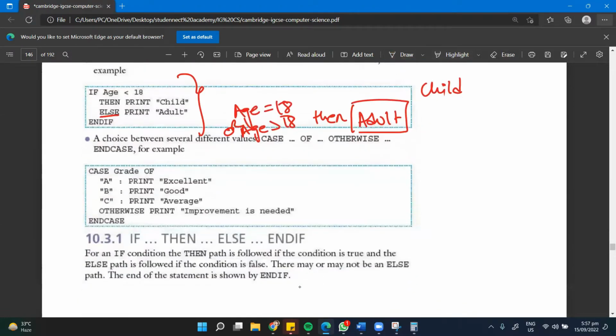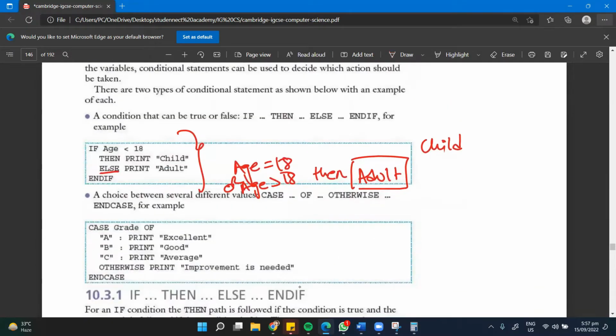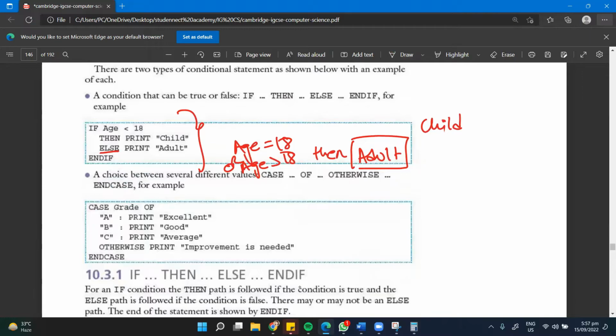So, oh, there's another example here. If then else is one kind of condition statement. The other kind is case of, otherwise, and case. These triple dots mean that there could be any block of code inside this. So case of, let's take this code here. Case grade of, they just used a variable called grade.